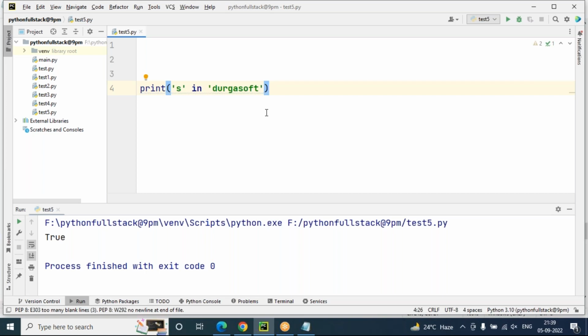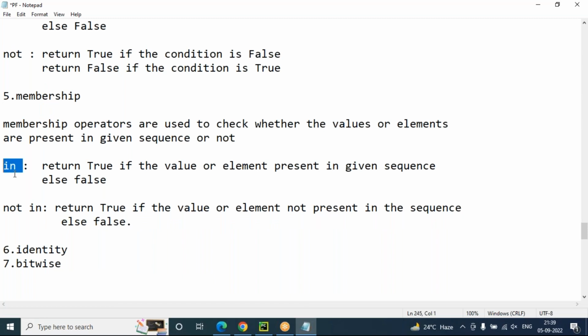For this purpose we use membership operators. Member means S is one of the members in the string. That's what we are checking with membership operators. So membership operators are in, not in. In will return True if the value or element is present in the given sequence, otherwise it returns False. Not in will return True if the value or element really is not present in the sequence, otherwise it returns False. Simple. These are the membership operators.